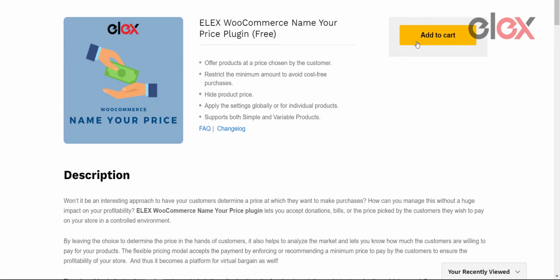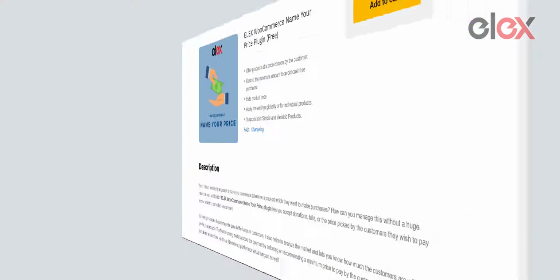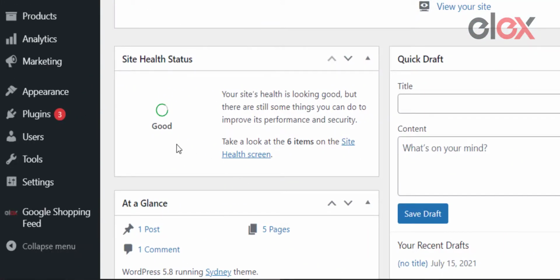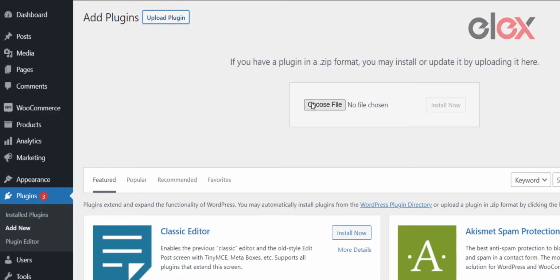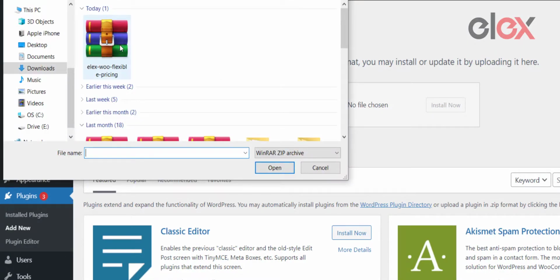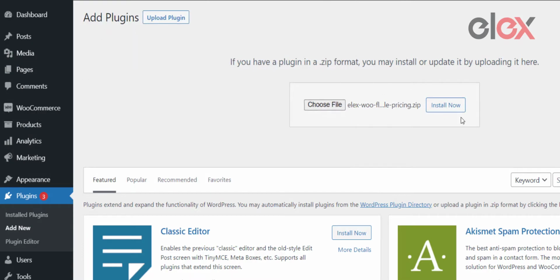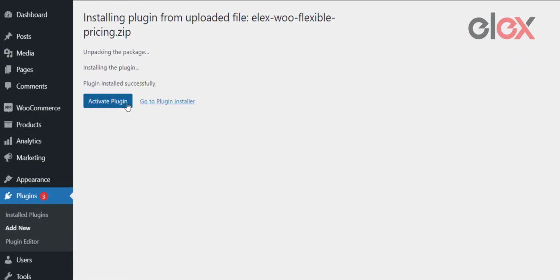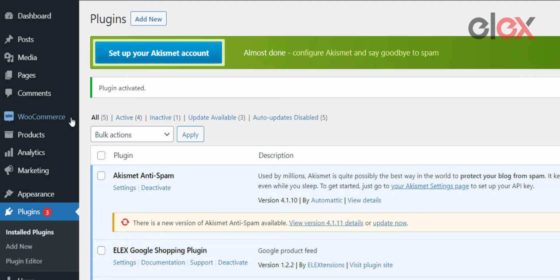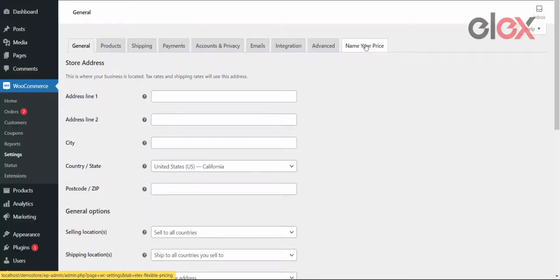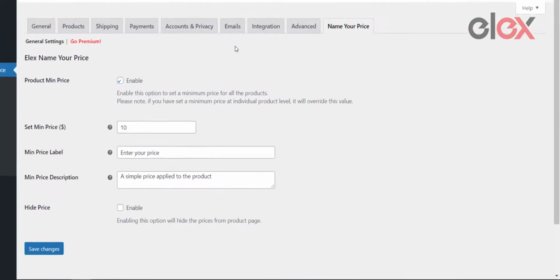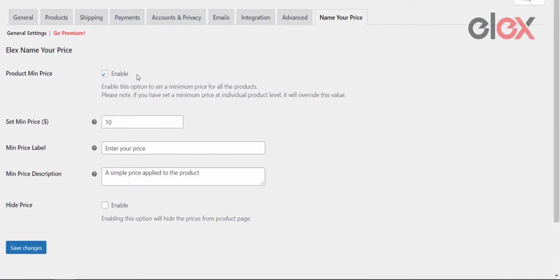After you have purchased the plugin, you can easily upload it. Open your WordPress dashboard. Go to Plugins, then Add New. You can upload the plugin from here. When the installation is complete, click the Activate button. Now to set up this plugin, go to WooCommerce. Then Settings. Then click the Name Your Price option. Let's explore the available options in more detail.